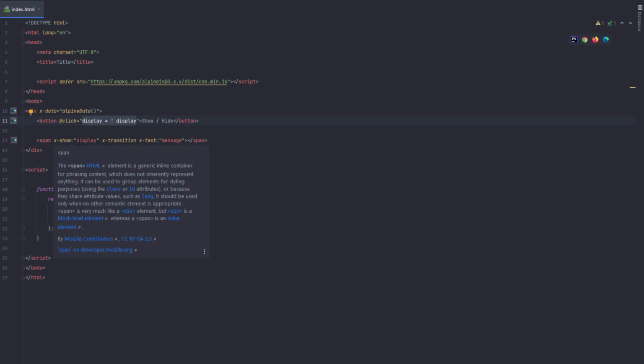Now let's reload the page and see what's new. After reloading the page, you see that I have a button and the message, and by pressing the button, the message will come and go. We can also control showing or hiding the message and make a delay in transition.